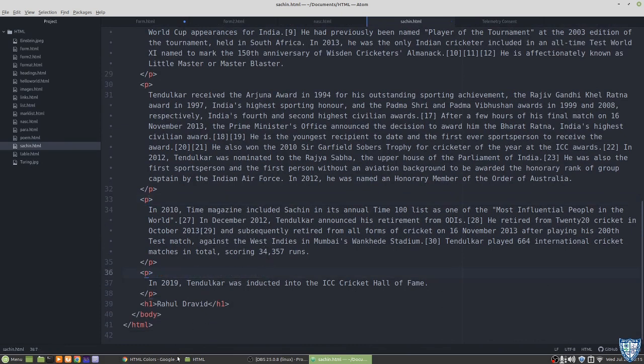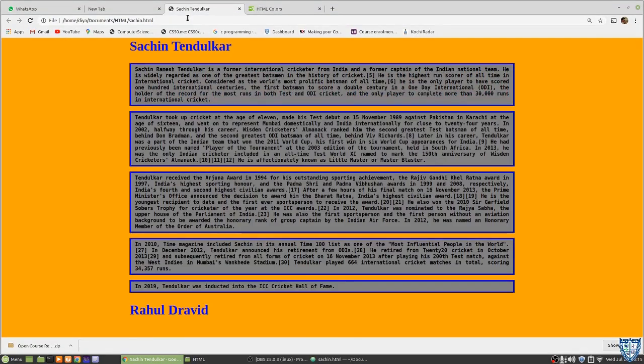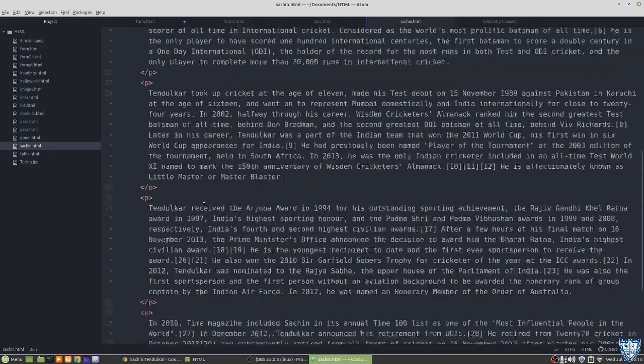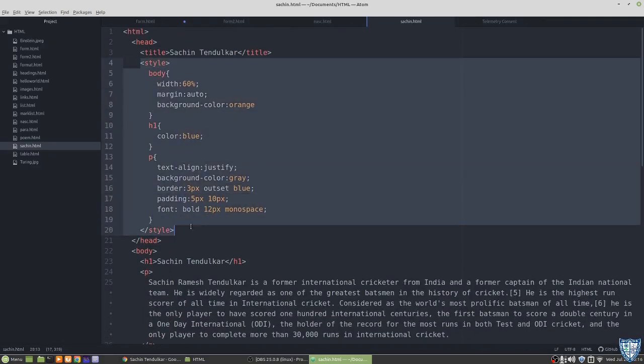Save it, go back to the browser, refresh it. Now you can see the contents are in a new style. I didn't put the styling element for all the elements, but I have used a general place. So this way of specifying CSS is known as internal CSS.